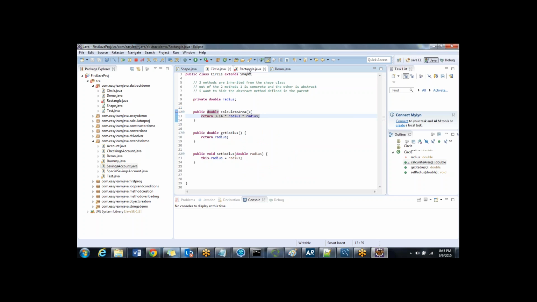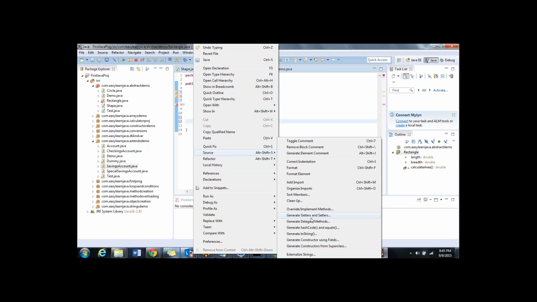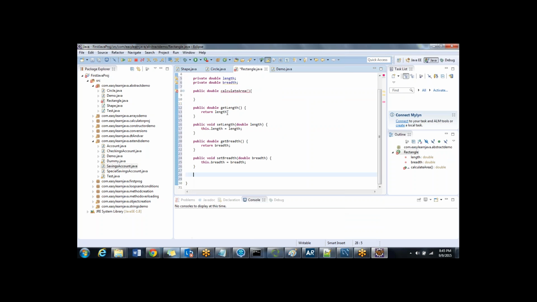Now the next concept, rectangle. Even for rectangle also, what will I do? I will re-implement the same old method called calculate area. So what is the formula for calculating the area of a rectangle? L into B. Private double length, private double breadth, right. Now I create getters and setters. So what is that I return? Return length into breadth. Okay.